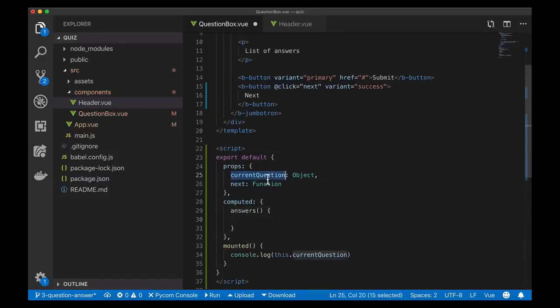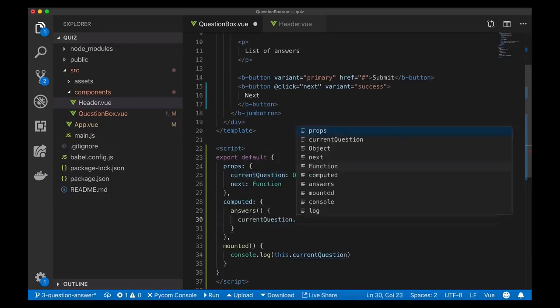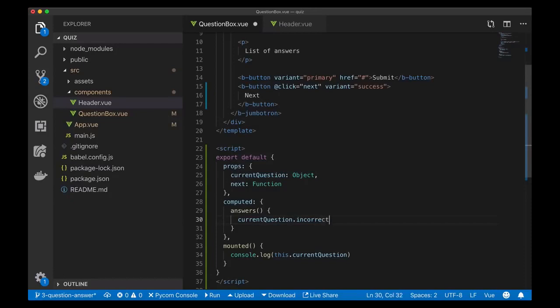So I basically have to take current question from props and the array of incorrect answers, and I'm going to assign this to a new array. I'm going to say let answers equal current question dot incorrect answers, and what I'm doing here is making a copy of the array instead of referencing the same array.